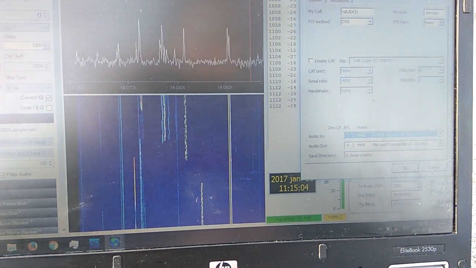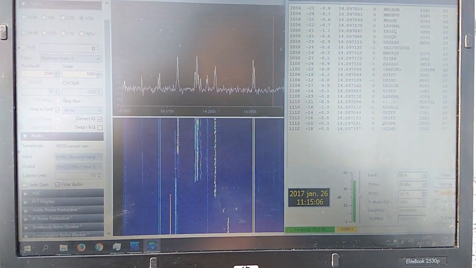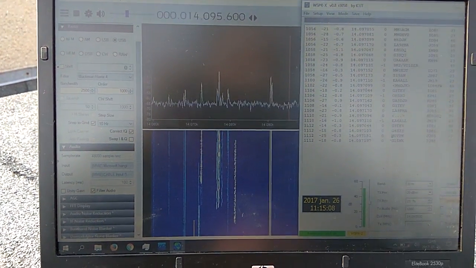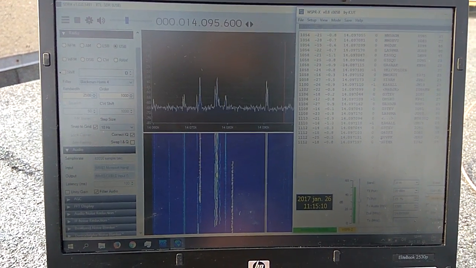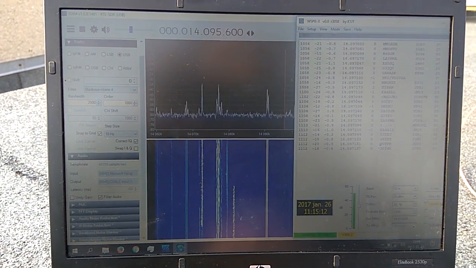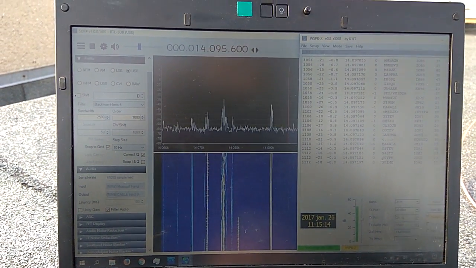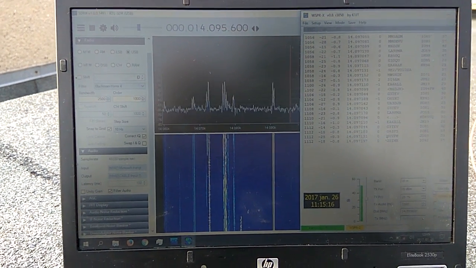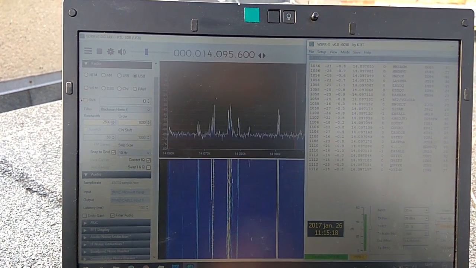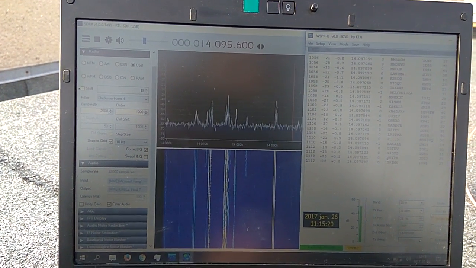So this gives you a virtual cable inside the computer. You don't have to use real cables, and also if you're using a new laptop, then it doesn't have any line in or something like that port.